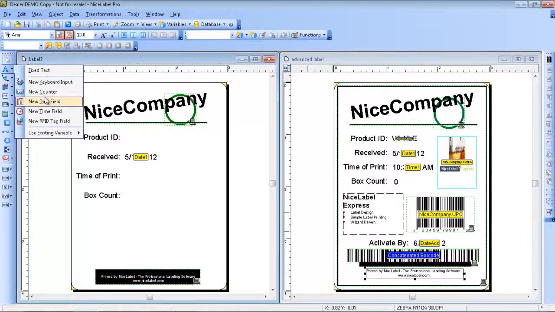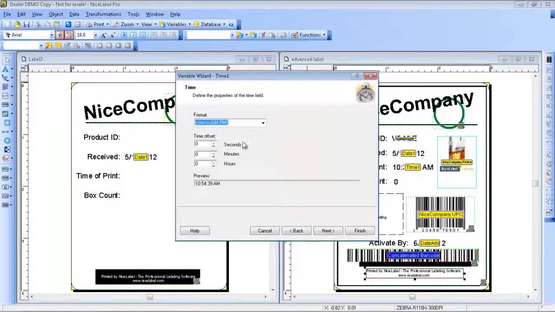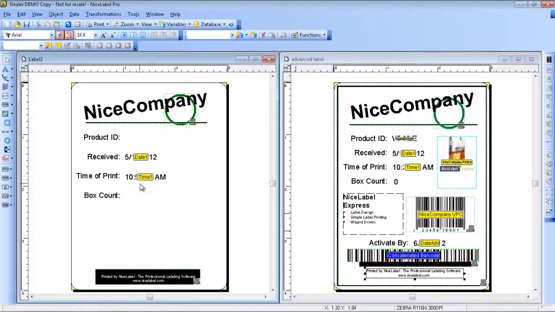I'm going to follow the same process and add that time field. Again, you have a lot of options here for different time formats. Alright, so we added the date and time fields. Next we want to add the box count.